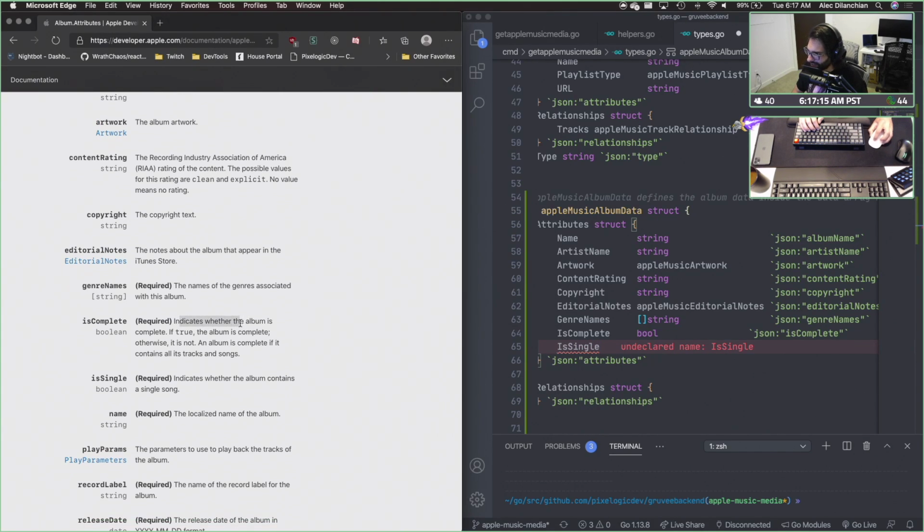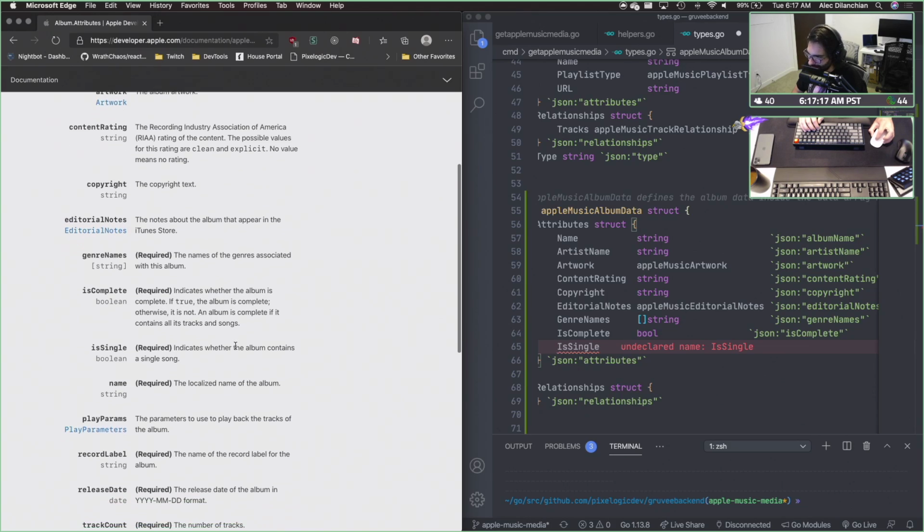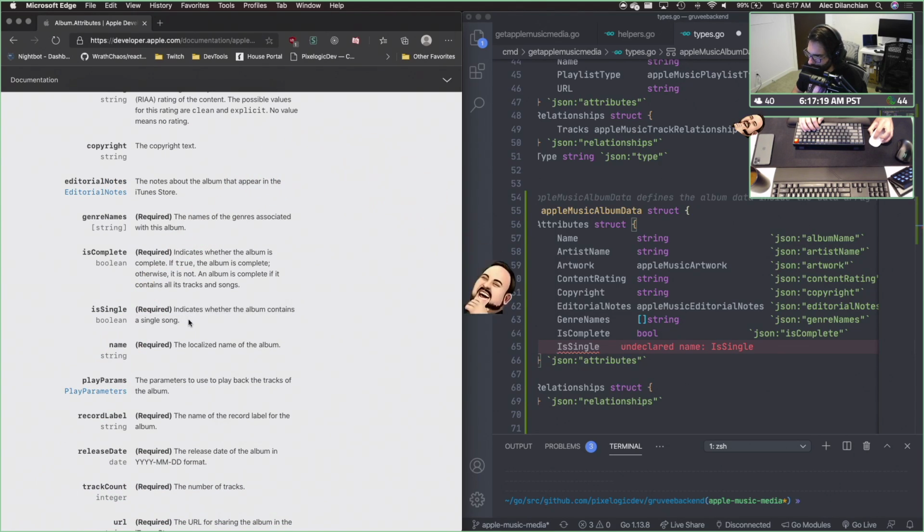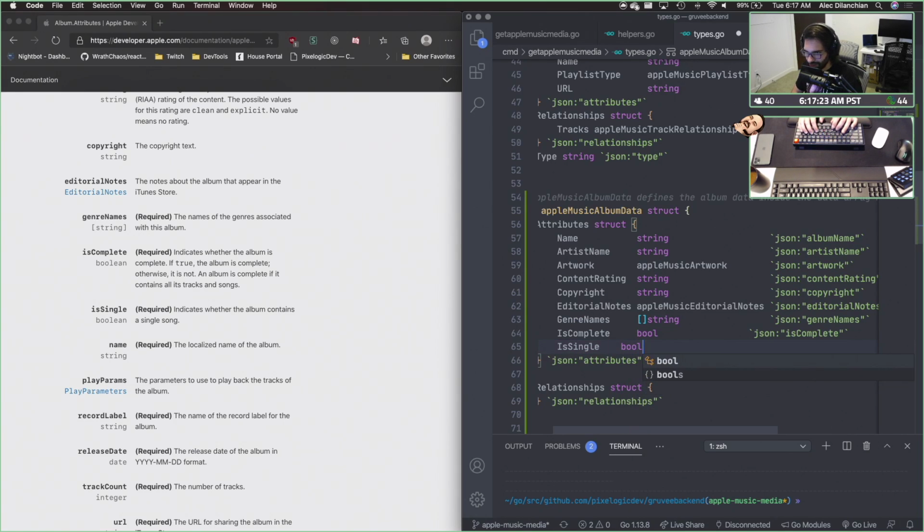Is single. So is complete indicates whether the album is complete. That's interesting. Whether the album contains a single song. Oh, huh. The more you know, I suppose. The Apple API seems to have a lot more data like this compared to Spotify. And I'm so curious why they have a lot of this stuff. Like, why do you need to know that for this?